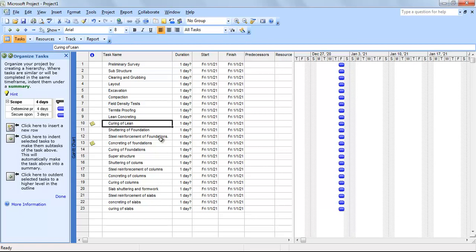Indent them. So what is indenting and outdenting? This arrow is telling you indenting and this arrow is telling you outdenting. The shortcut key for indenting is Alt plus shift plus right, and outdenting is Alt plus shift plus left. So let me show you what is indenting and outdenting.